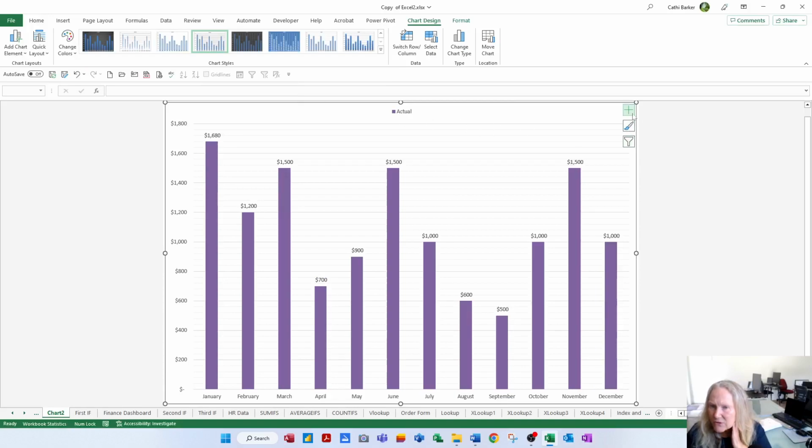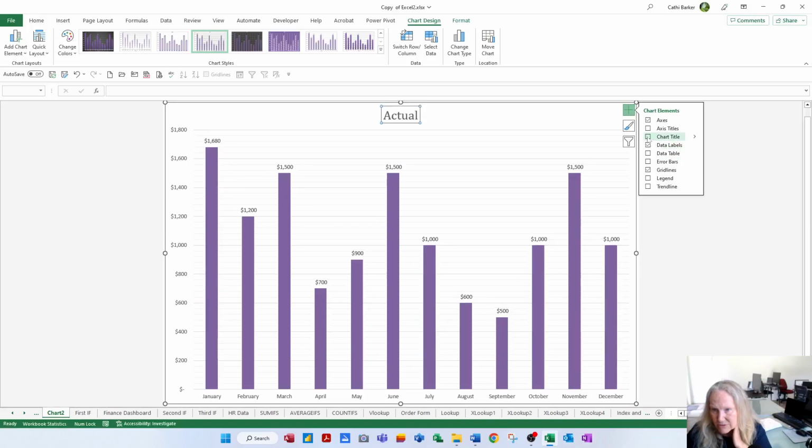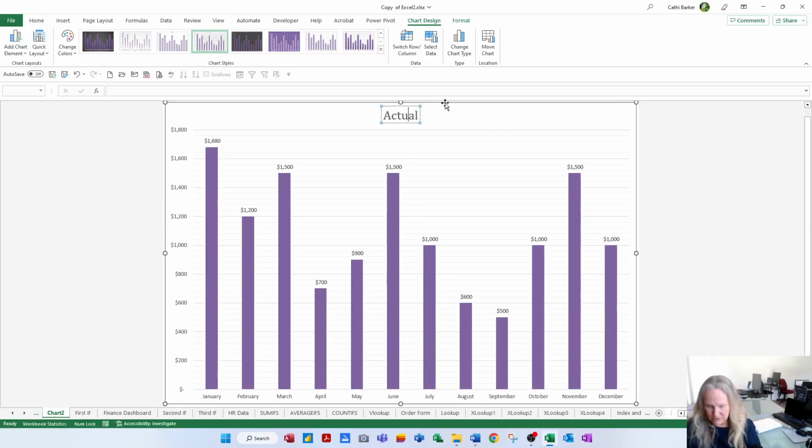Then I'll go into my green plus. What do I need to do here? I think I don't need a legend. That's the legend up there. I don't need it, so I'll turn the legend off. I think I do need a chart title, so I'll tick that and I'll put actual sales. Oh no, actual expenditure by month.